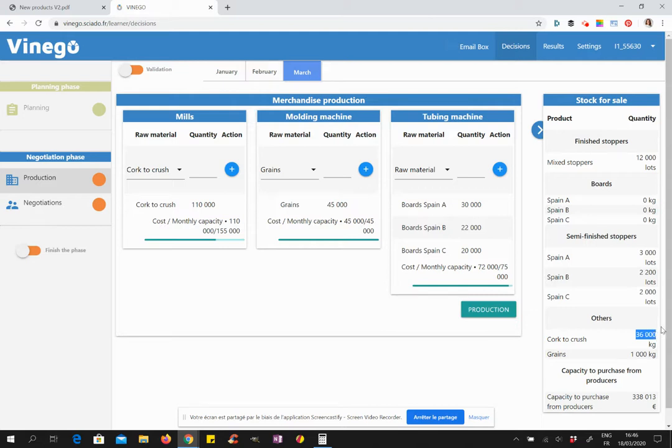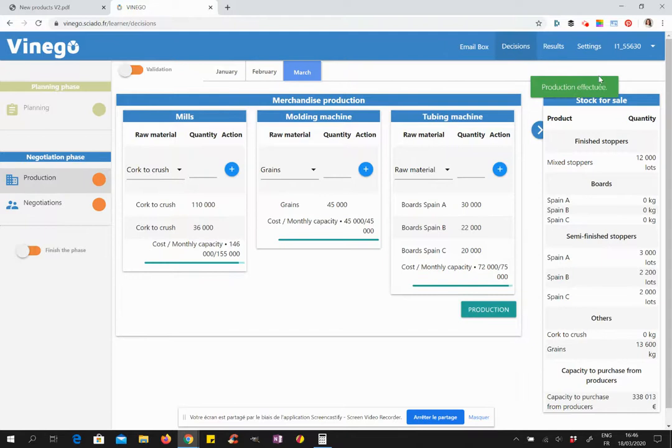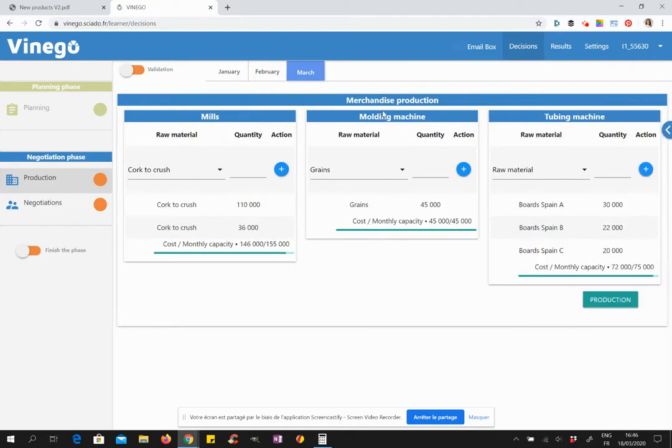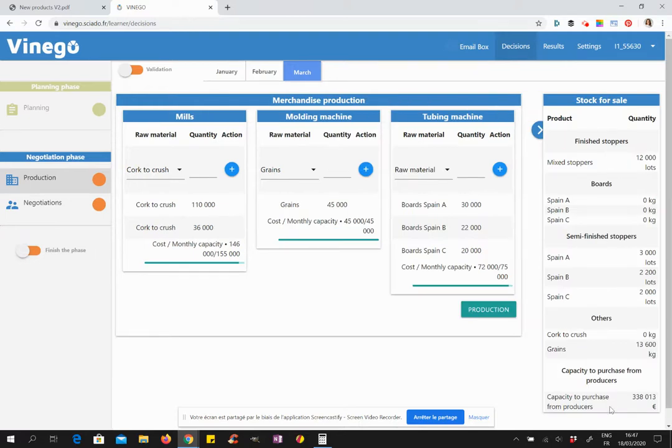If I want, I can produce as well this cork to crush. Let's see if it works. I push the plus button, and I'm still in my monthly capacity, so here it is, I can produce it. Careful, speaking about monthly capacity, you also have one for the tubing machine, and here you can see that the maximum is 75,000. Okay, so now that I've produced, everything goes well.